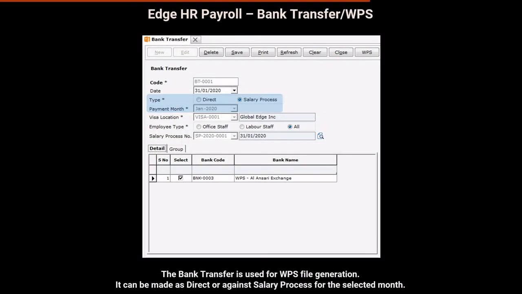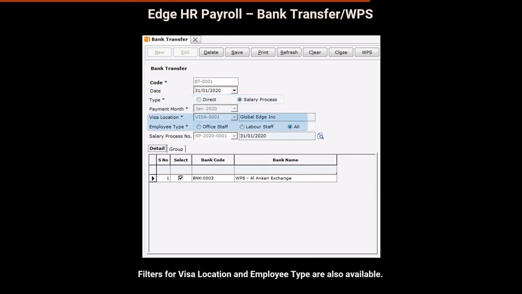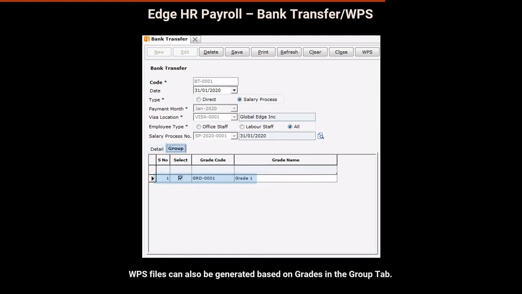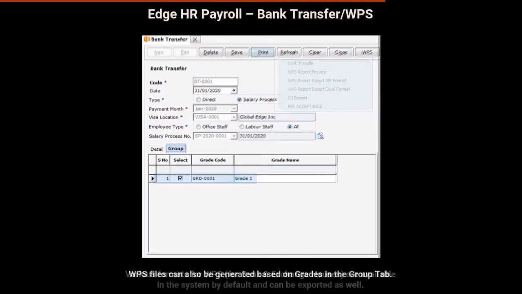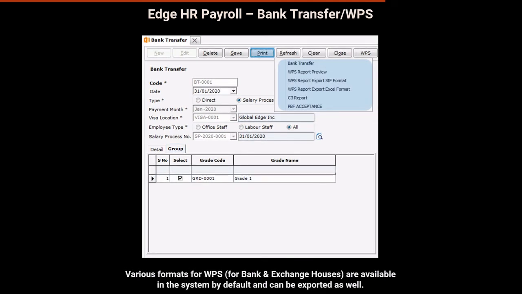The bank transfer is used for WPS file generation. It can be made as direct or against salary process for the selected month. Filters for visa location and employee type are also available. The bank or exchange house can be selected in the Details tab. WPS files can also be generated based on grades in the Group tab. Various formats for WPS for bank and exchange houses are available in the system by default and can be exported as well.